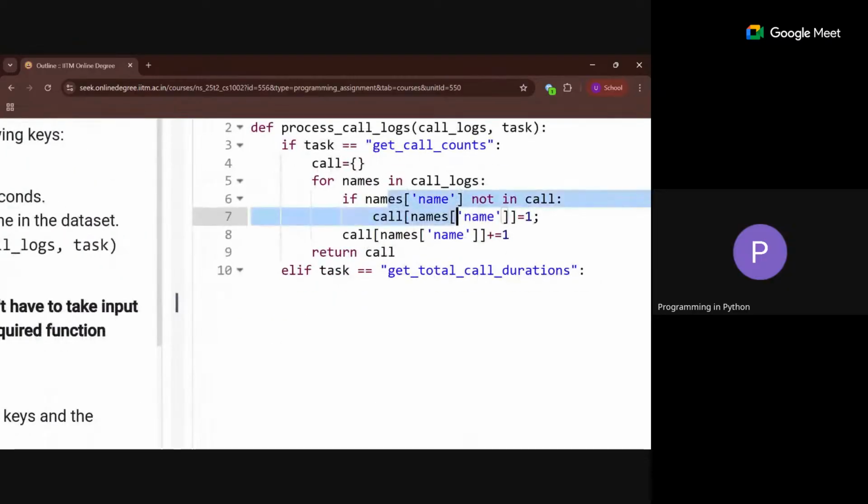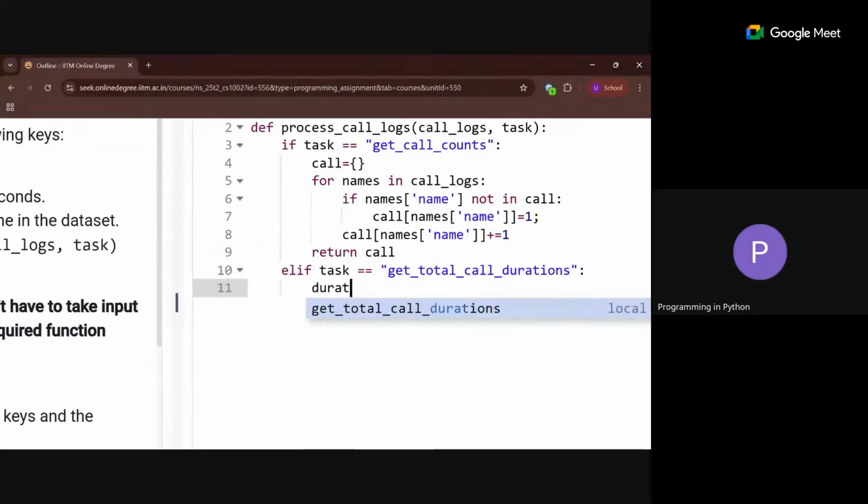Is it clear? Yes, ma'am. Okay, fine. So next, I have to get the total call duration, which means whenever the names are repeated, their durations have to be added. So for this also, I can create duration as a dictionary.